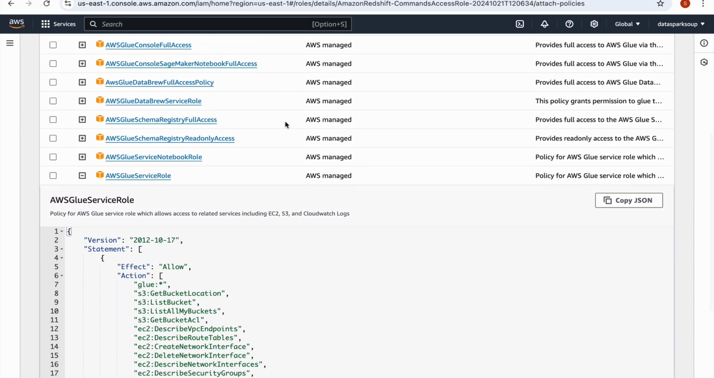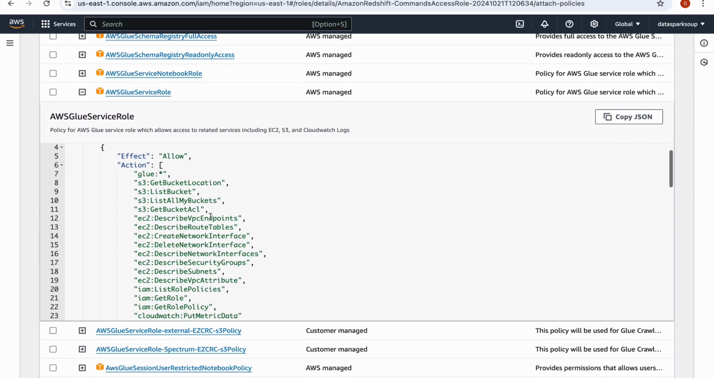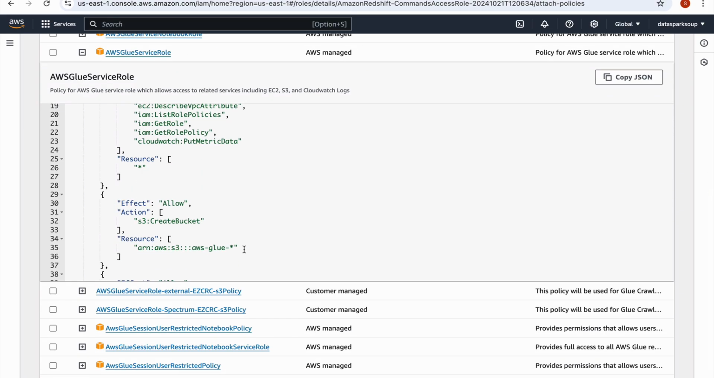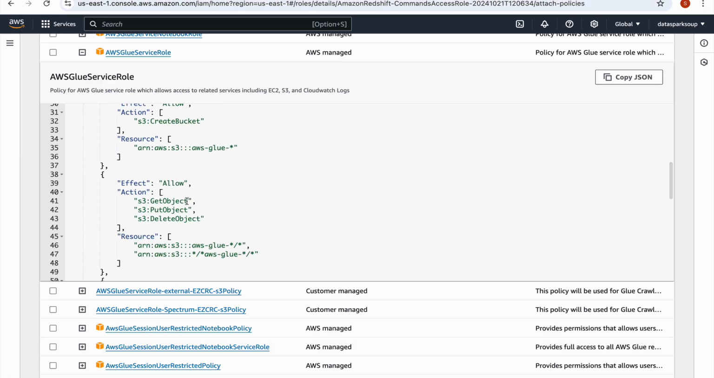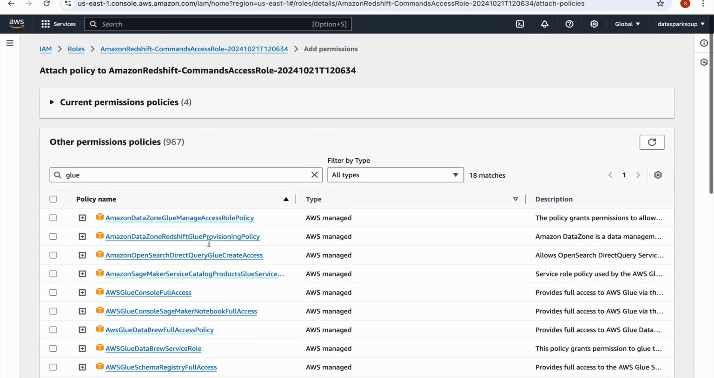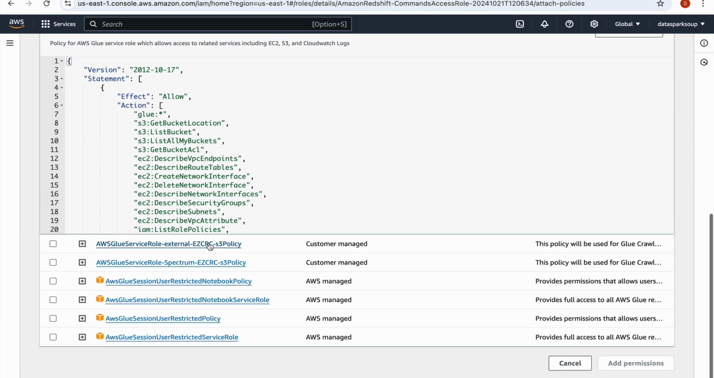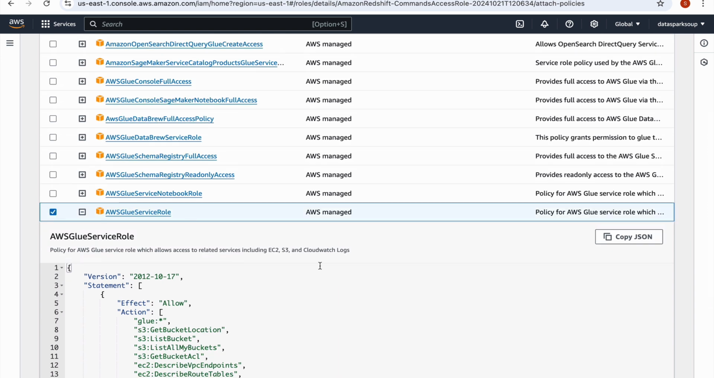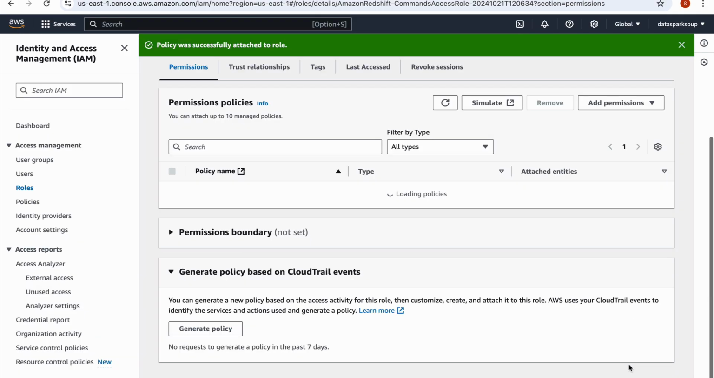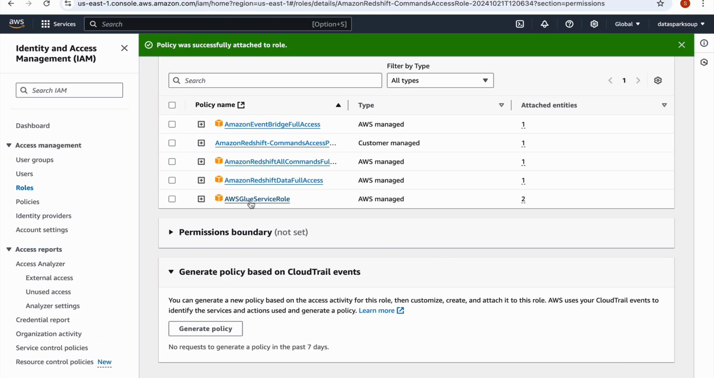And when you look at the policy of this role, it says glue star, S3 bucket access resources on the glue. So all the resources on the glue this role can access on the S3 also. So these are the resources it has. So let's go and attach this policy. Add permission. And now if you see, the role has this policy attached.